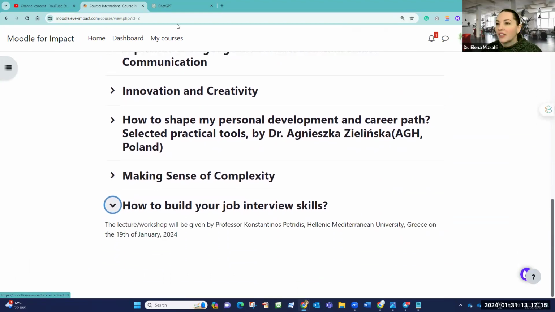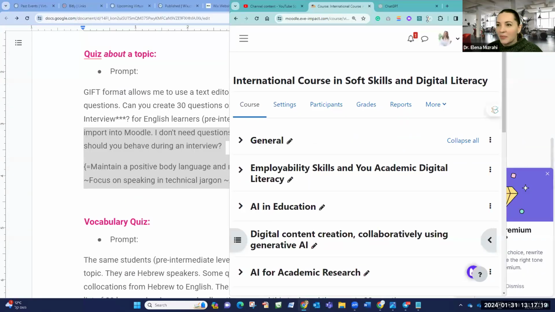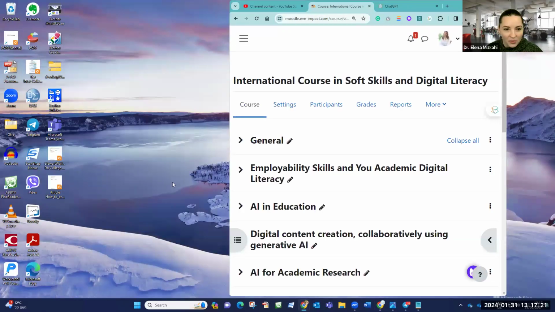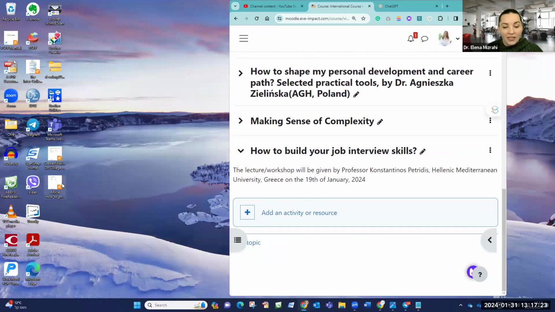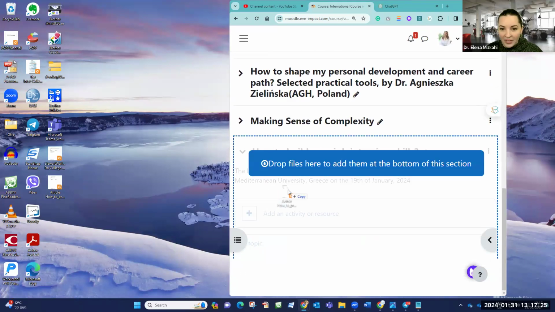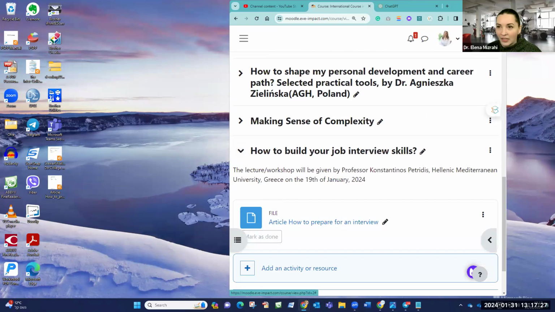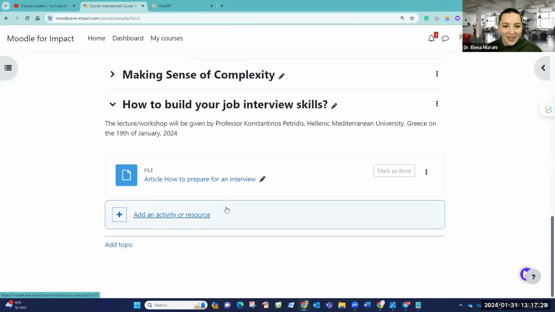So I'm going to edit mode. I'm going to drag the article here. So we have some nice material for our students to work on. And this is the course we are building, right? Obviously, it's not a course that is available, but it's in progress in design. So we have an article ready for students to read.